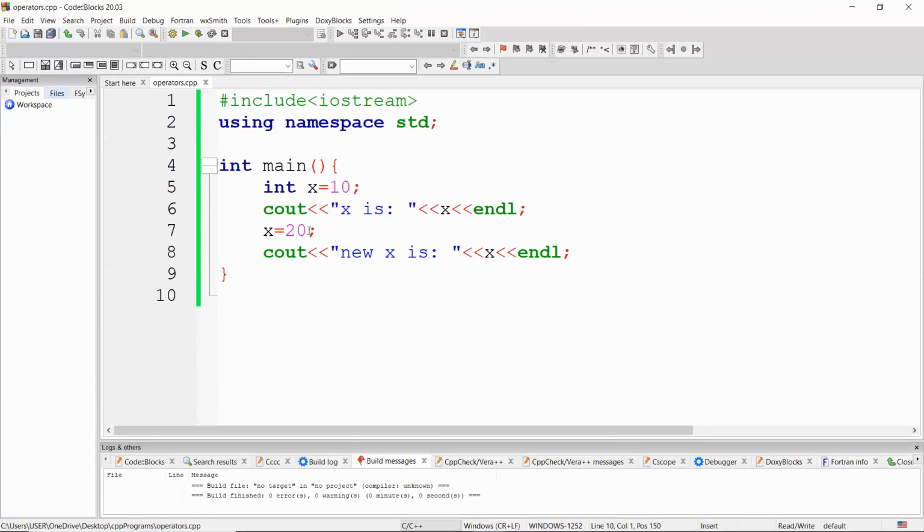Now I'm going to use x plus plus. And you know plus plus means we are going to increase the value, right? So you might think that this should increase the value. Okay, can you all guess what answer it will print?